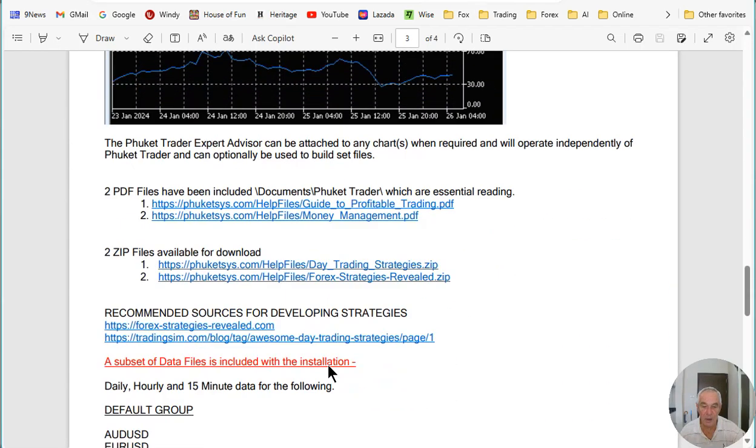Now, after the installation, there are a couple of PDFs which will be automatically downloaded into your default directory. And by the way, your default directory is under Documents. It's simply called Phuket Trader. I'll let you read these in their own time. They are quite valuable reading.